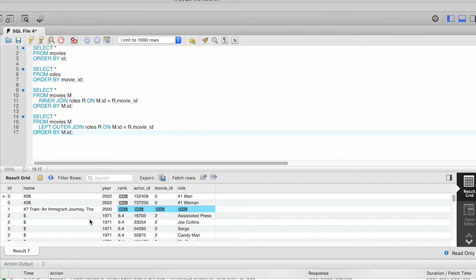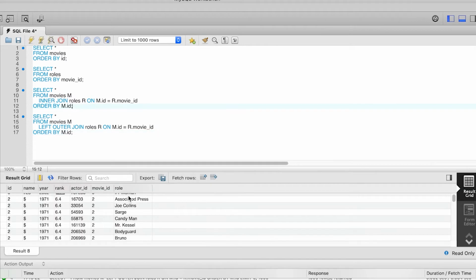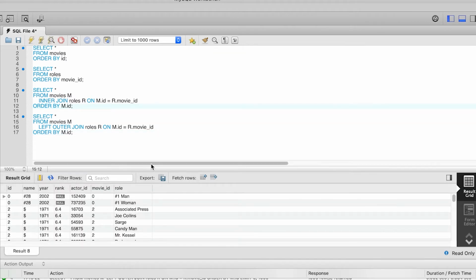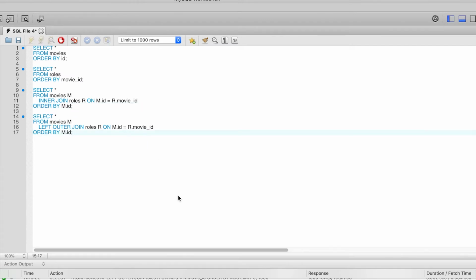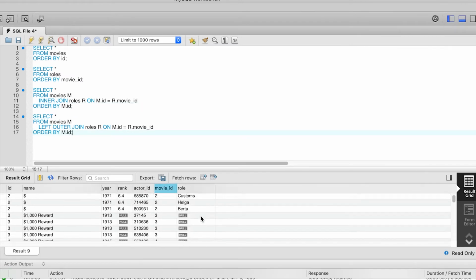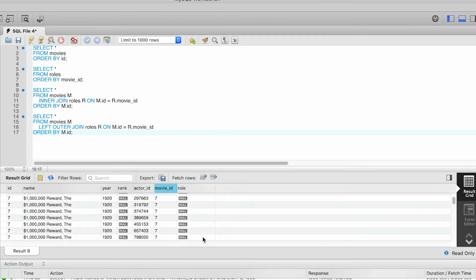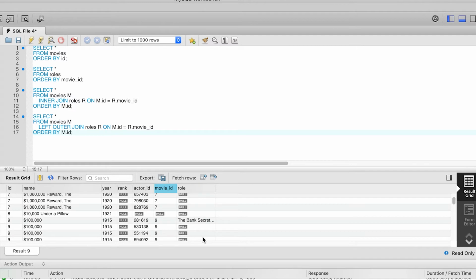Pay particular attention to the attributes in the join condition. The ID from the movies table and the movie ID from the roles table. These are the attributes that we use in the join condition. In the, let's say, regular results, that also appear in the inner join, these two columns have matching values, because this is what the join specifies. However, whenever we have non-matching entries in the outer join, the movie ID from the roles table is null. This is a signal that this row contains a non-matching entry.